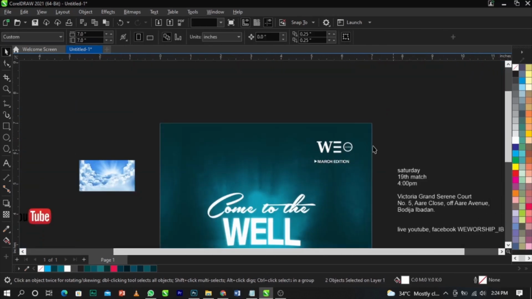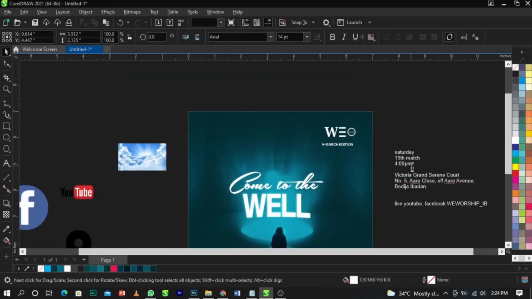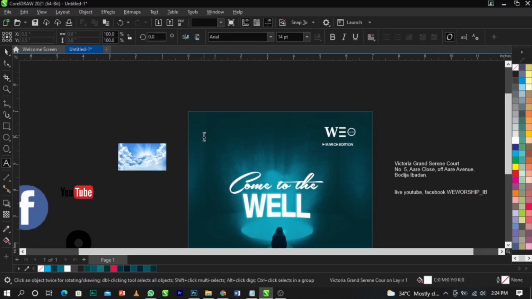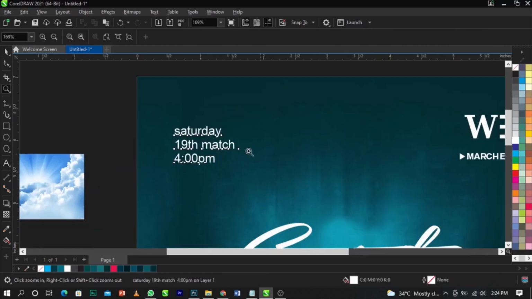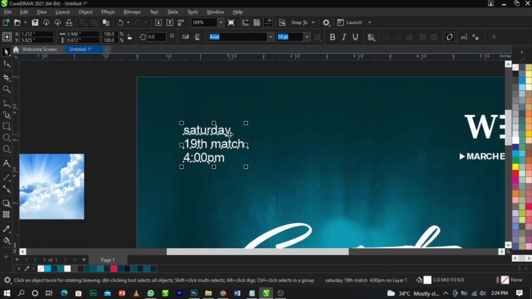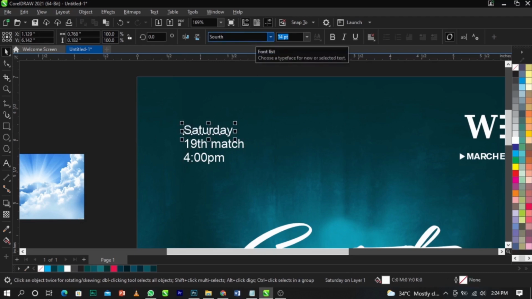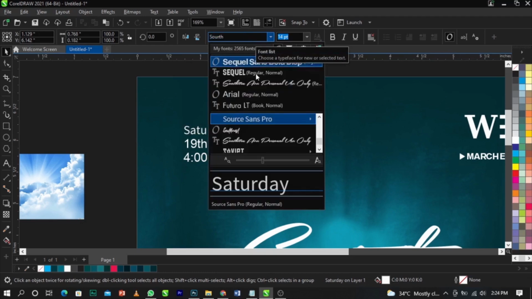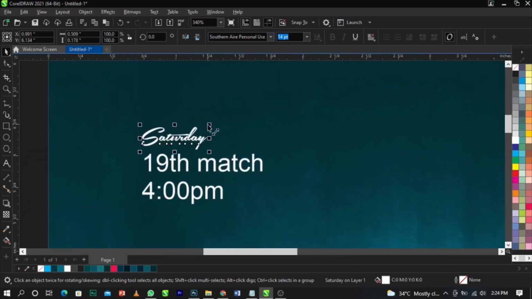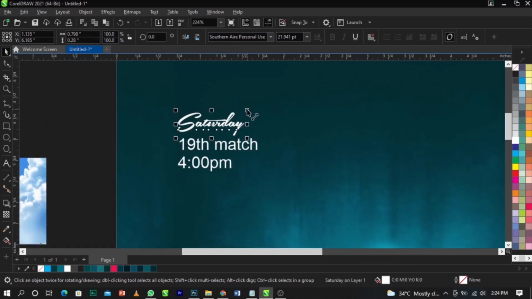So the next thing I'm going to do is copy or cut this date and time, paste it just right here, and break it using Ctrl K on my keyboard, and change the first letter to uppercase. Then I'm going to change the font of this to the same font which we had earlier. This is the Southern Aire font. Alright, so I'm going to scale this up a bit.